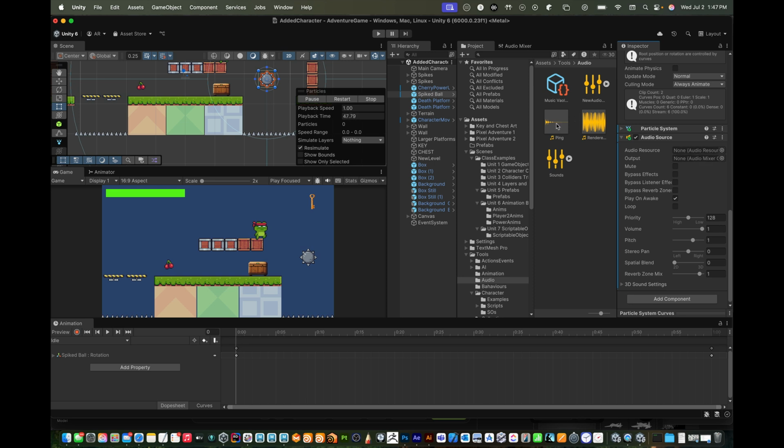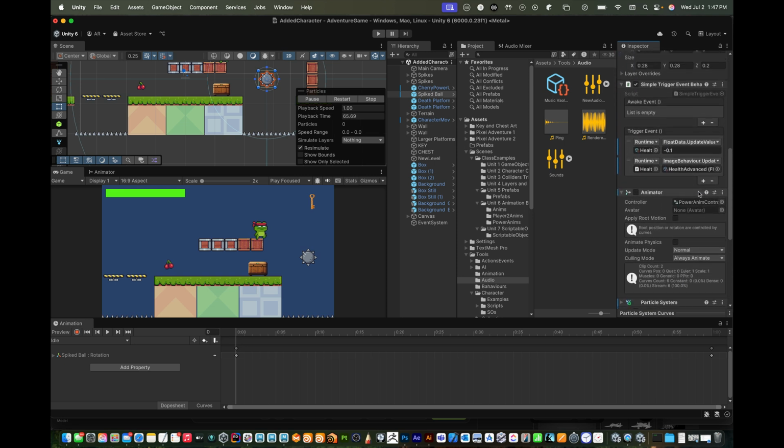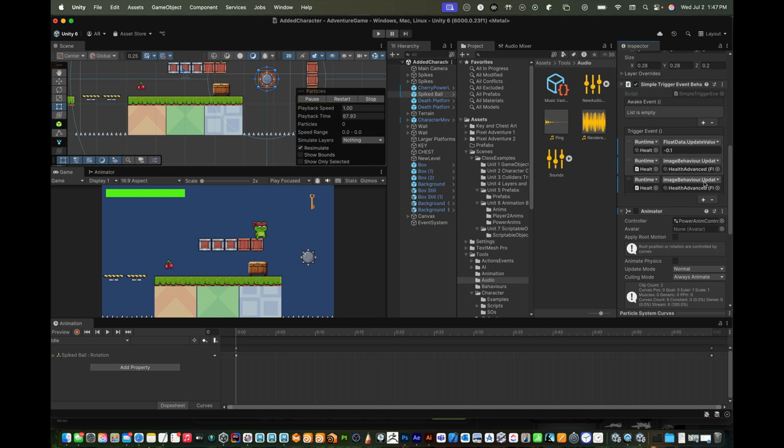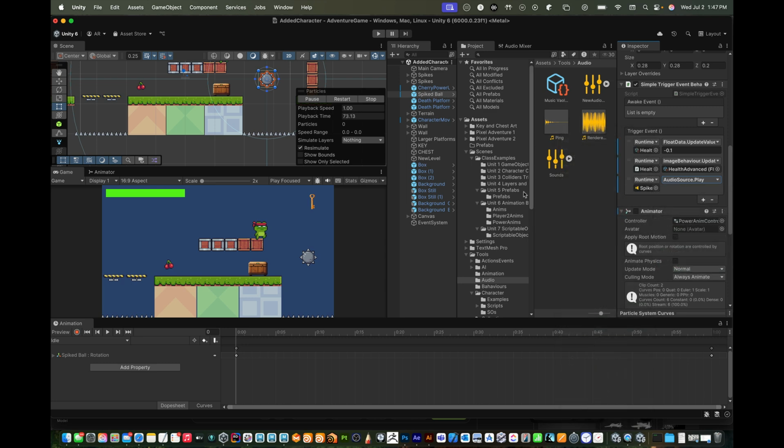I happen to have this ping resource that I'm going to use. I'm going to drag this on over. And then I'm going to turn off, this is important, turn off play when awake and turn off loop, right? So, and then I need something to call it, which I already have. So I'm going to go up to this trigger event, hit this plus button, and I'm going to drag the spiky ball to itself. And then I'm going to say audio source play, right? That's it. Those are the steps.